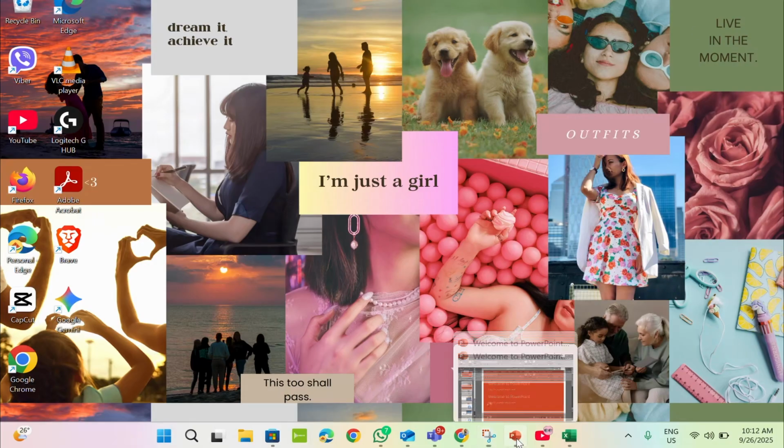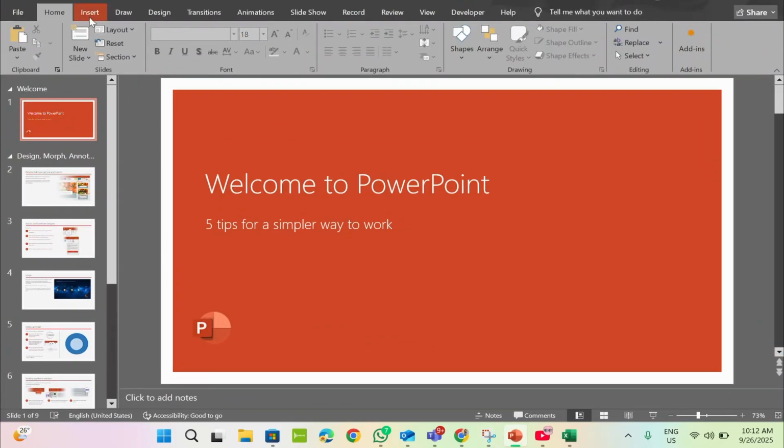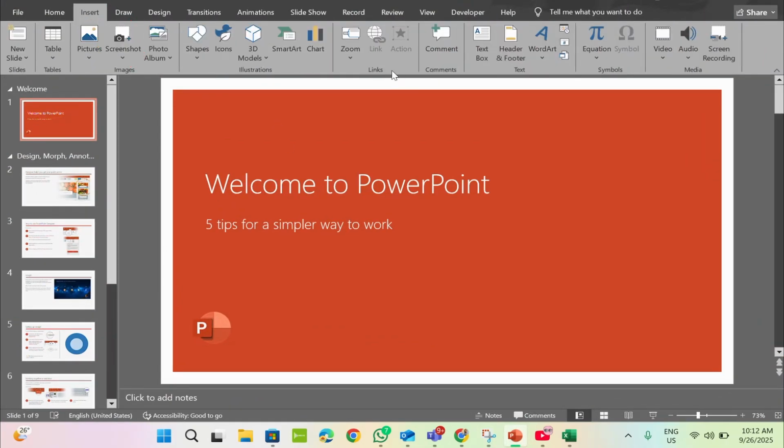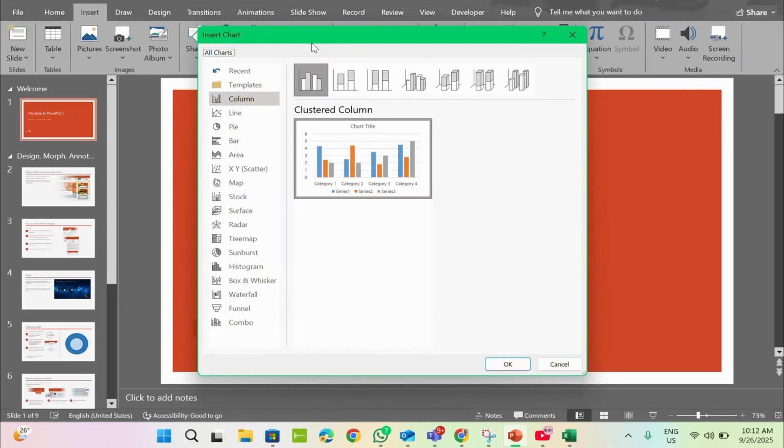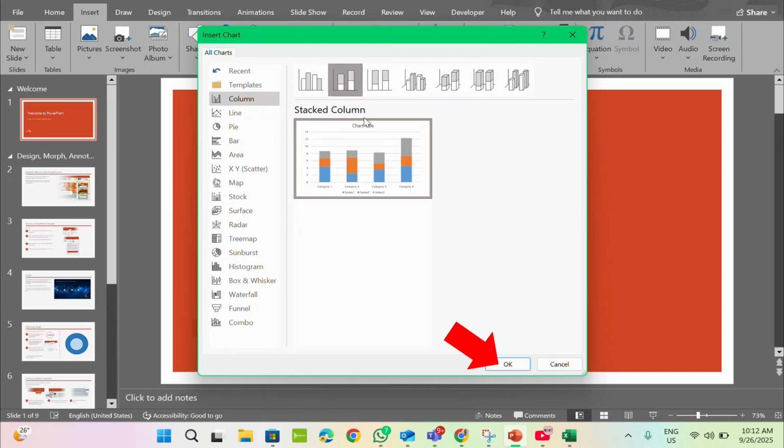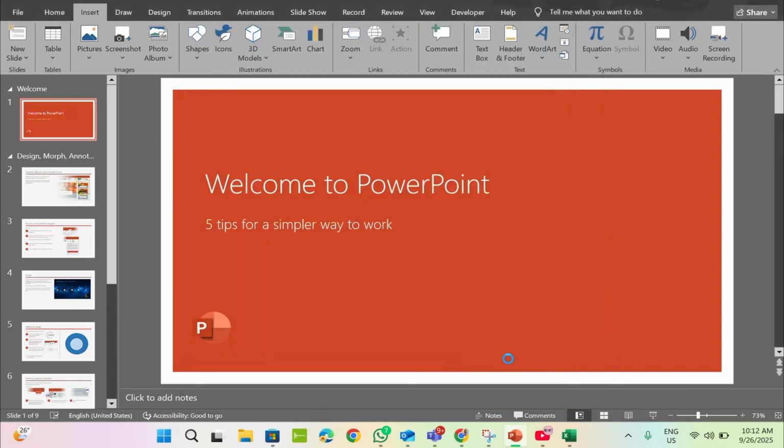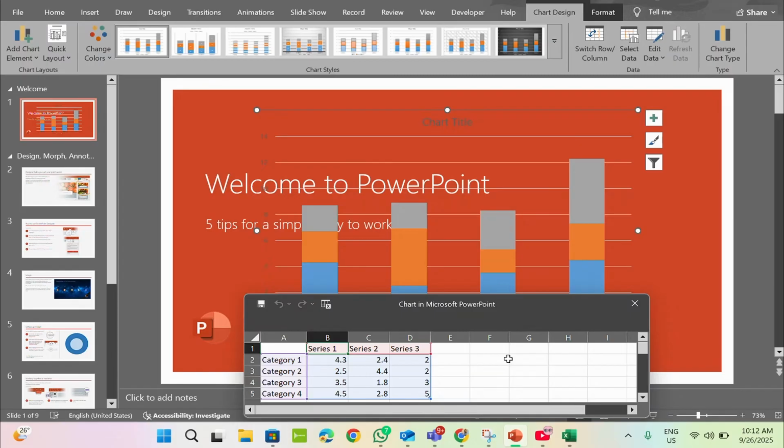Open up your PowerPoint, then go to the Insert option on the ribbon bar and tap on Chart. Here you'll find various types of charts that you can choose from. Choose the one that you want and hit OK, and you can see an Excel pop-up will come up, and you can just put in whatever you want here and it will change in the chart as well.